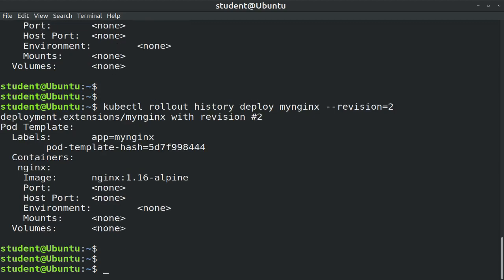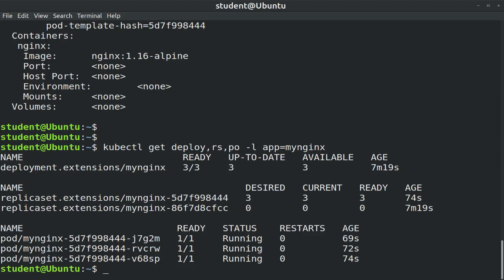Now let's take a quick look at our objects. So let's display deployment, replica sets and pods for the my-nginx app. So we have the same deployment, three replicas ready. We have the three pods running.